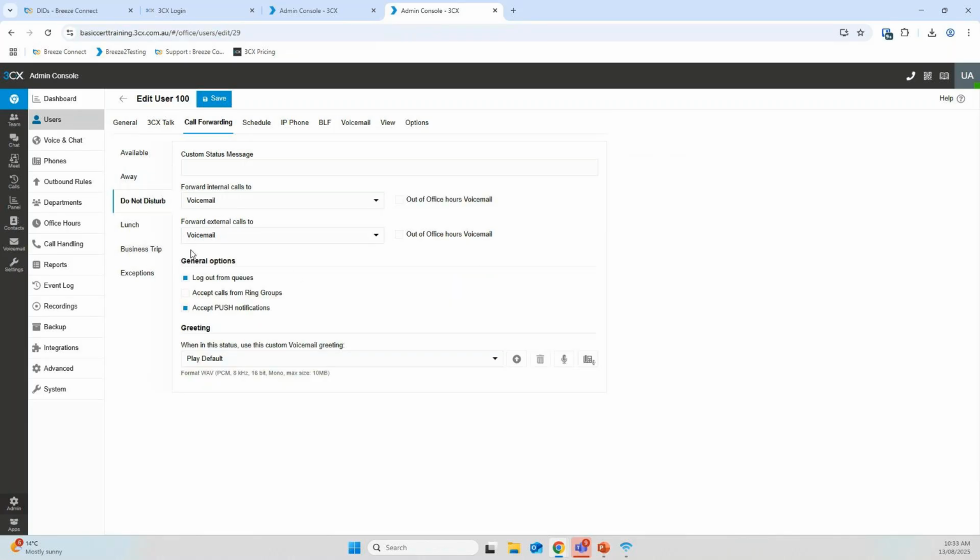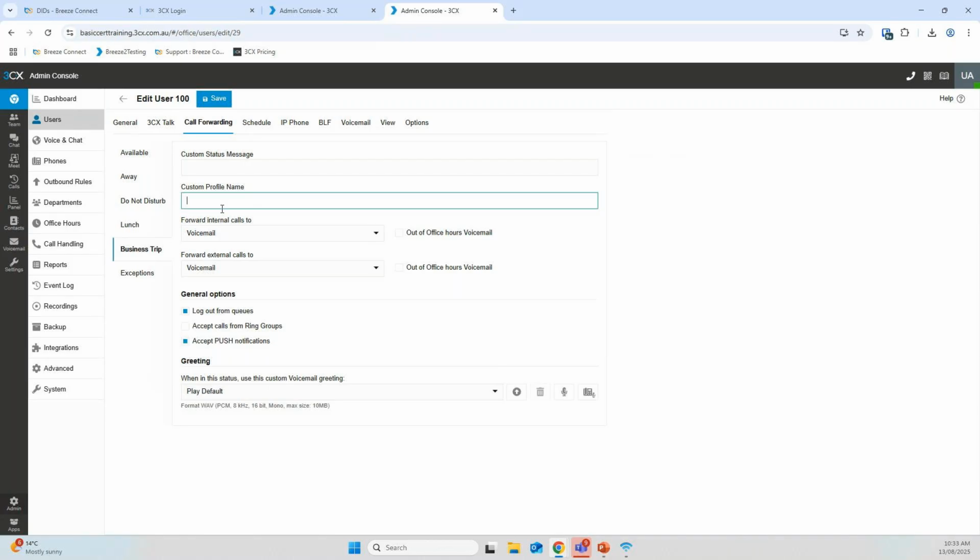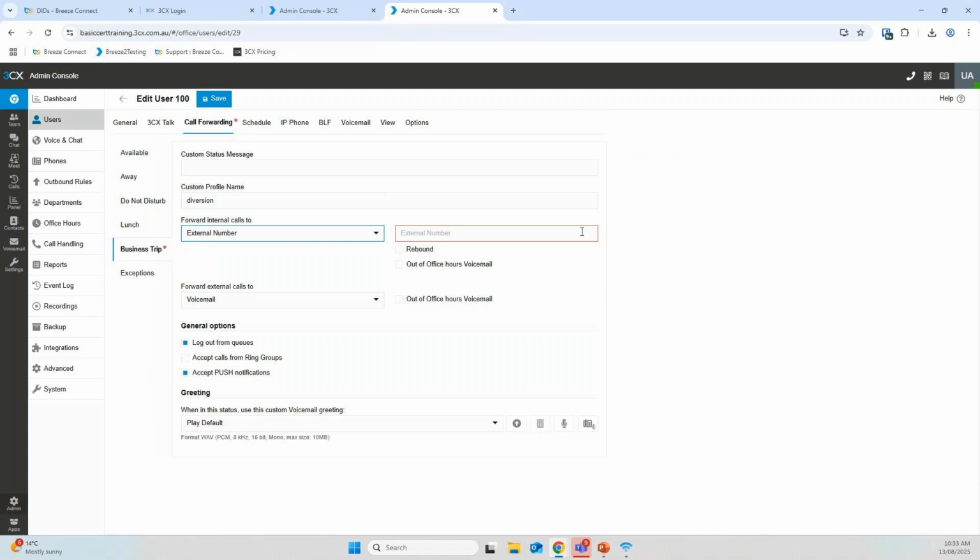And yeah, you can set up a different profile name, let's say diversion. And let's say if I'm set to diversion, all calls need to forward to an external number. So when I'm set to business trip or diversion manually, it will automatically forward all calls to my external number. So you can set something like that directly from here.